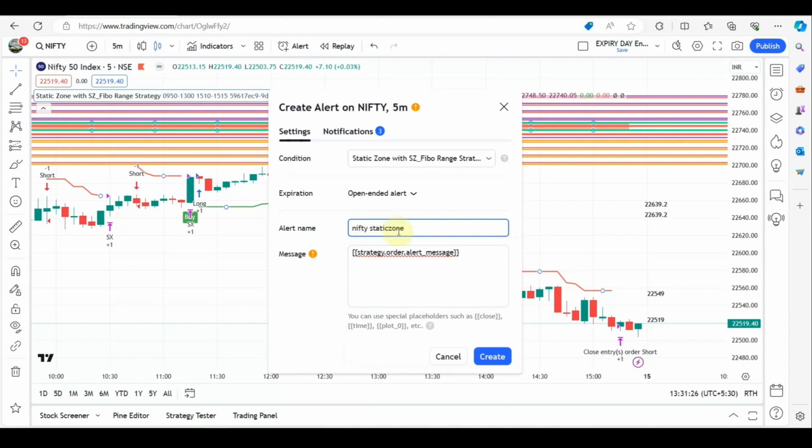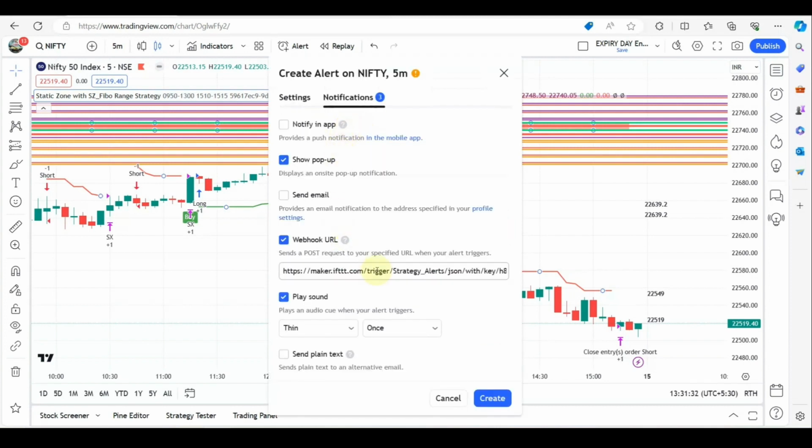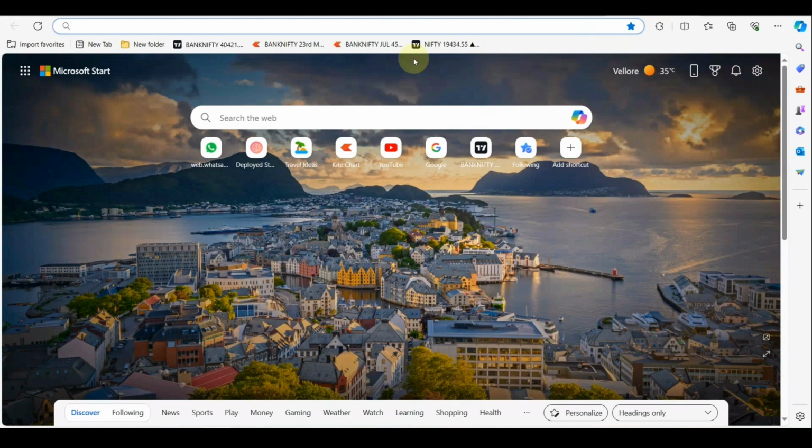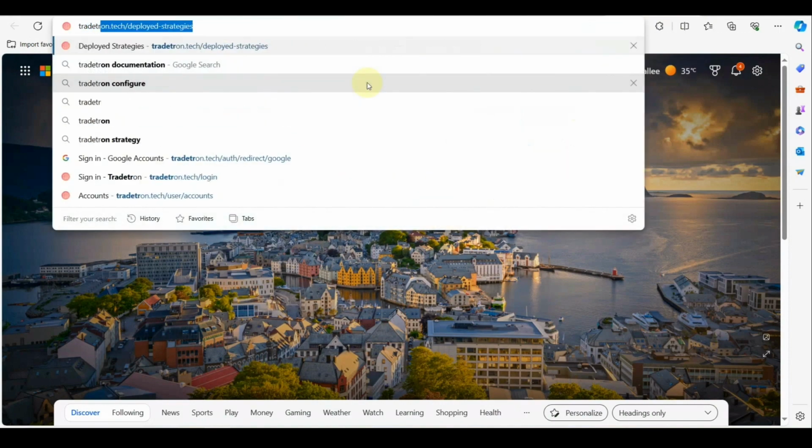Now I have given the alert condition here, and before creating the alert, go to notifications. In this you just need to paste your Tradetron webhook URL link. This Tradetron webhook URL link you will get in Google itself. Just go to another tab and type Tradetron webhook URL.